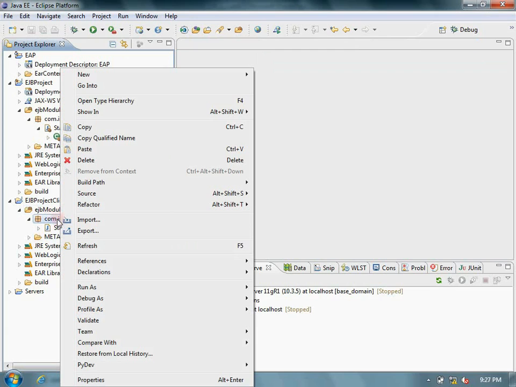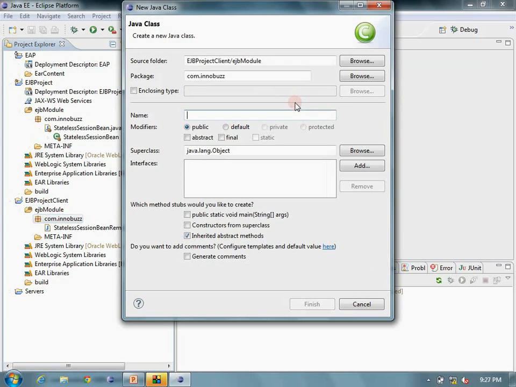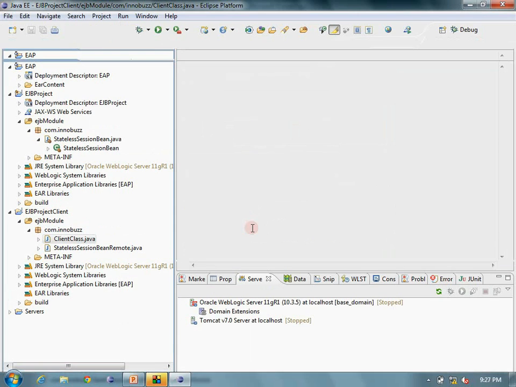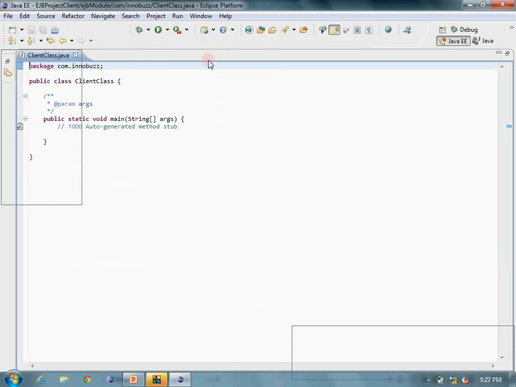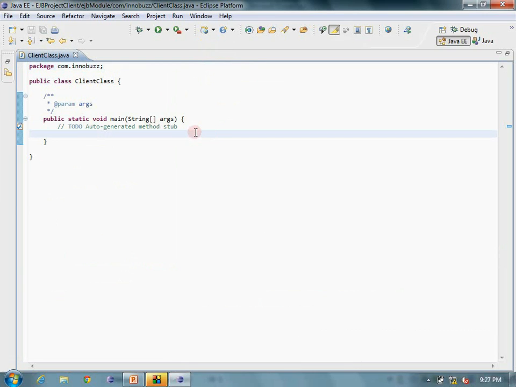So let's create a class in this project client, which is a normal Java class. You can give it as a client class and then finish. So this is the class having the main method, within which we'll try to invoke the remote interface through which we can access the bean definition.